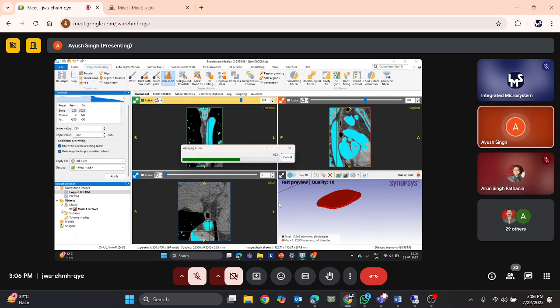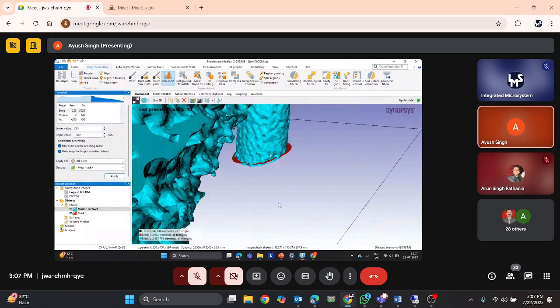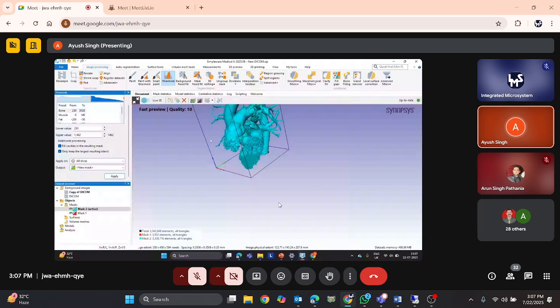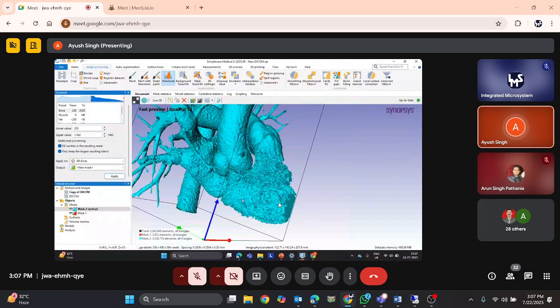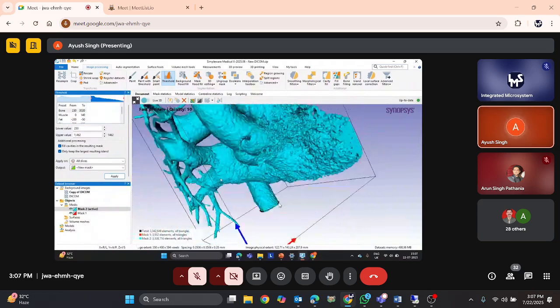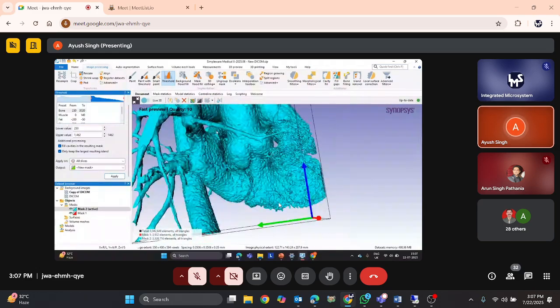Once you click on apply, we'll get a tentative mask. Why I say tentative is because it will also include the orthopedic region. It will also include small noises that are still present in the data set. So I'm just verifying it, and we can see it is missing certain regions. It is missing the whole of the right ventricle and the whole of the right atrium.